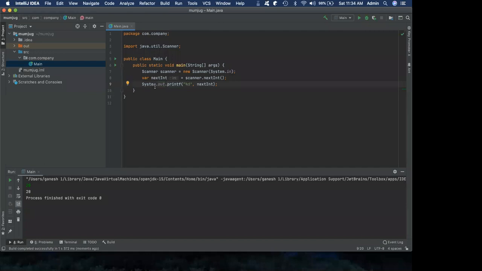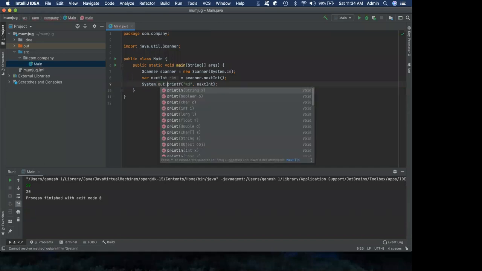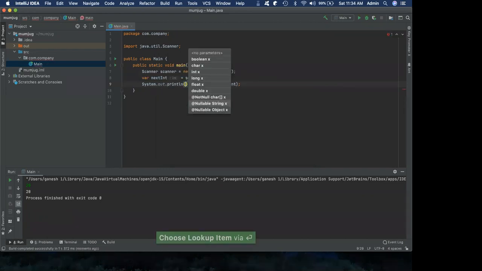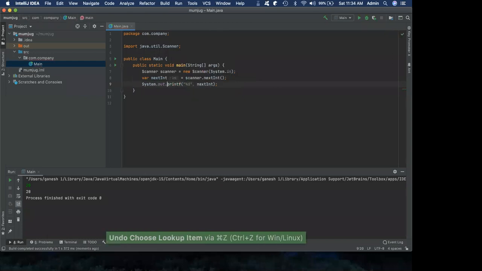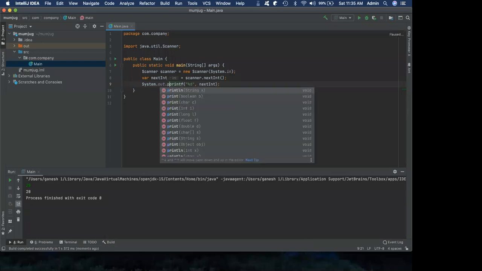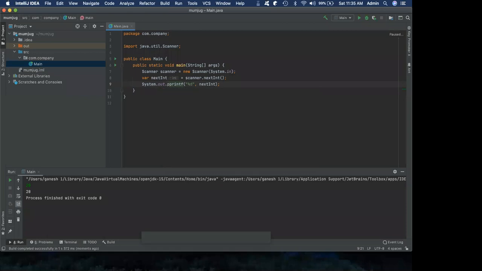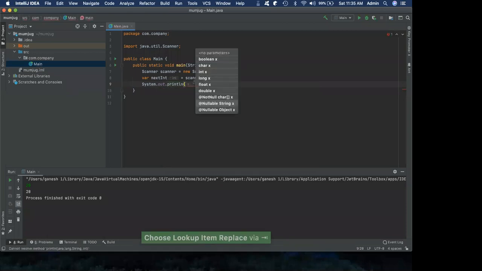Now if you type after this dot, right, I can get println, but if I press enter here, I will have both printf and println, right, which is ineffective. So what I rather want is to replace the printf with println. So I want to say println, I want to replace it. So press tab and you'll be able to replace it, right?